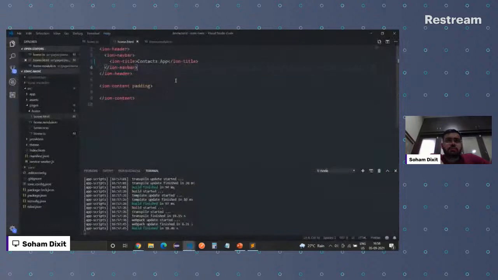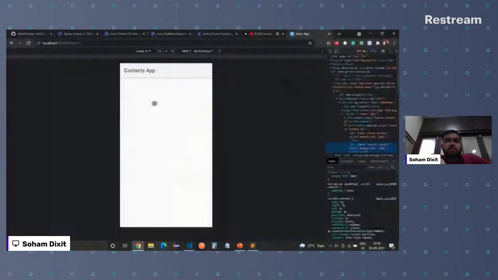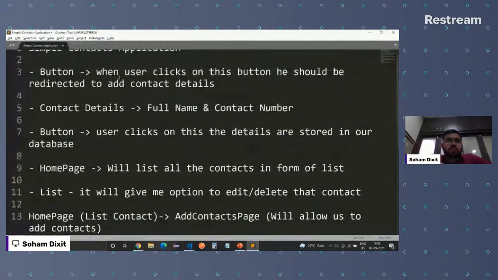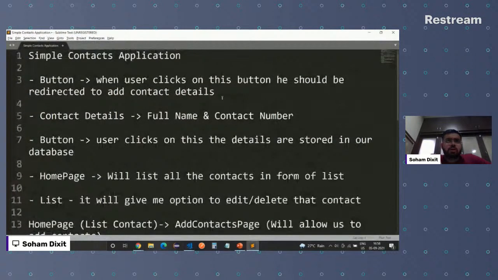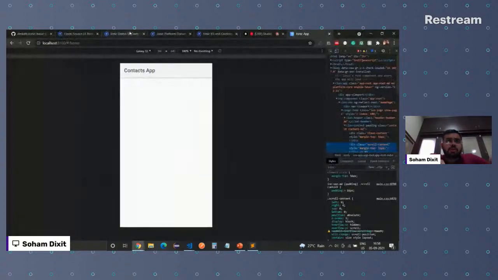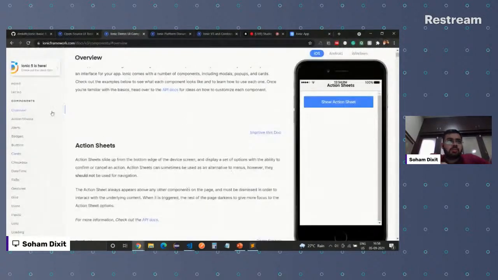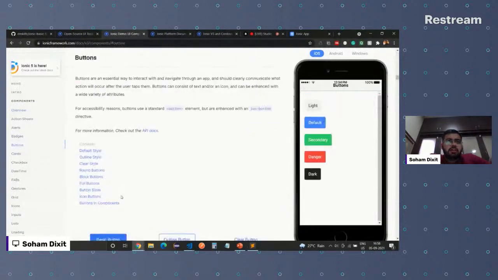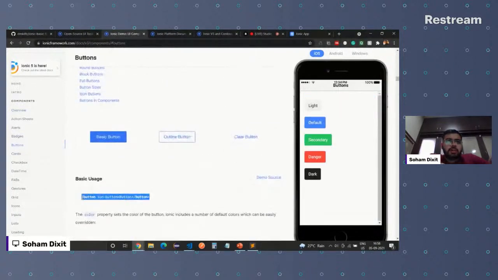Now what is the next thing which we will do? Our agenda was to have a button, and when the user clicks on this, he should be redirected to add contact details. Before creating this add contact details page, let's create a button. Now remember when I said we have these components readily available? So why not just directly copy paste this button.